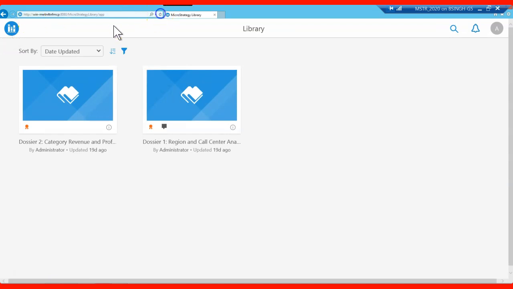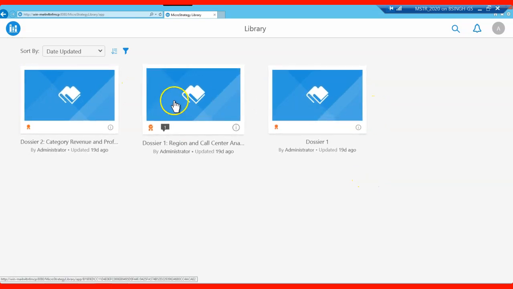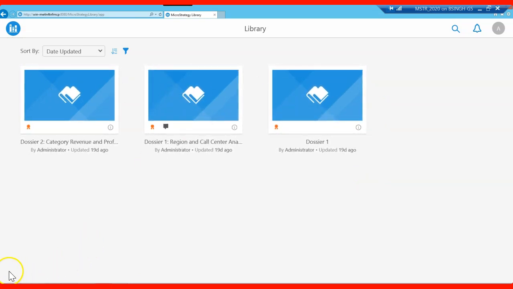Let me just refresh. Okay, so you can see it. I can see three dossiers in my library. Okay, let's move on to the next exercise.